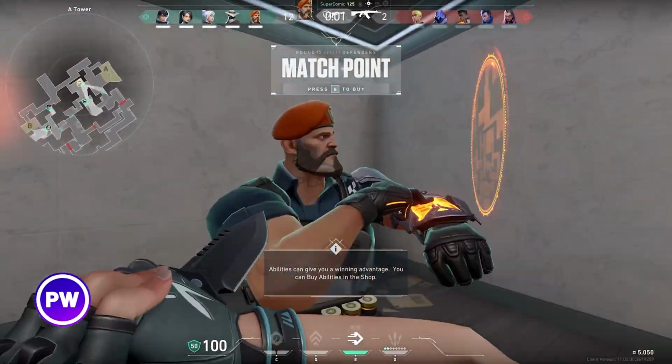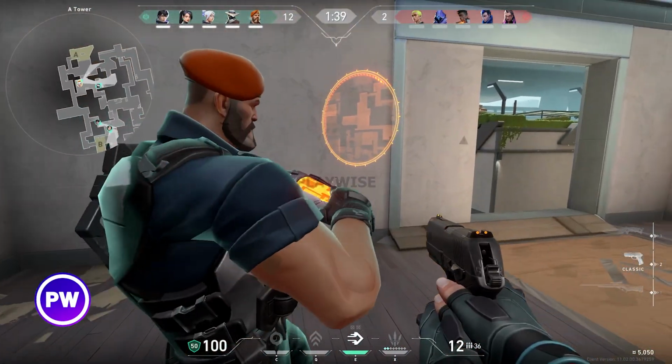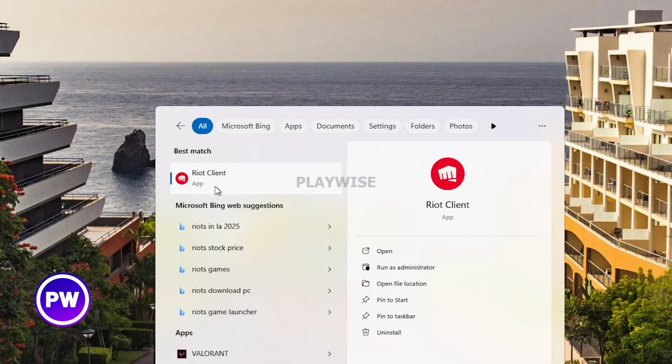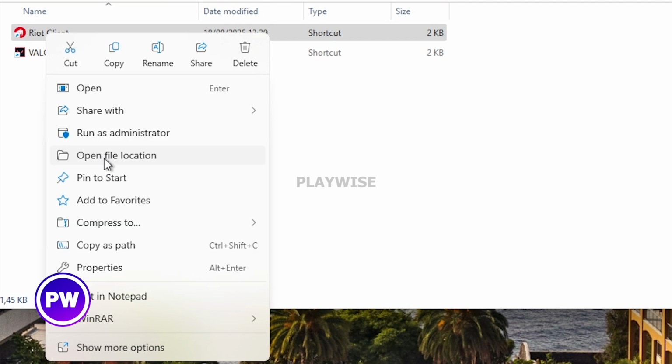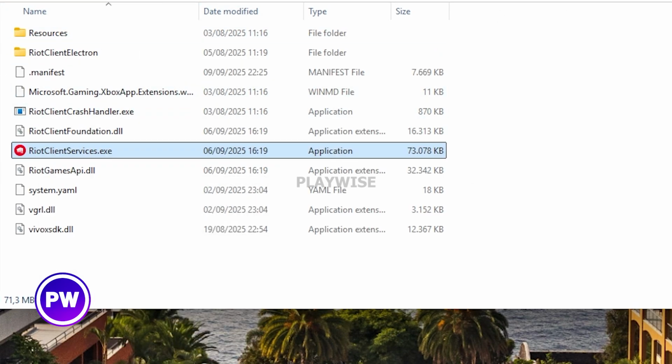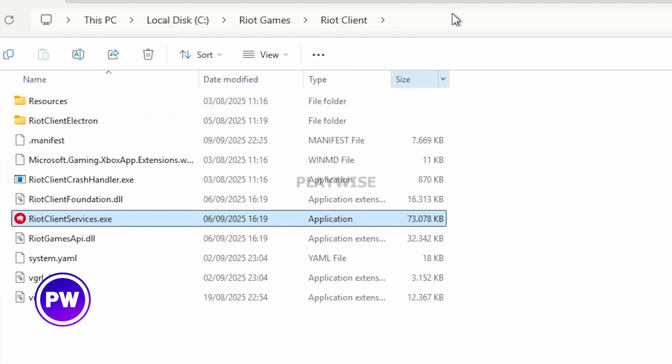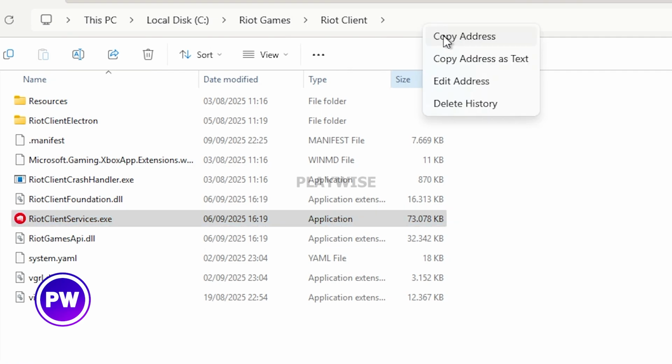In this video, I'll show you how you can fix freezing problems in Valorant. So the first thing you can do is go to the search on your PC and type Riot Client, right click it, open file location, right click it again, open file location. Then we're going to copy this path. We're going to right click in this address bar and we're going to click on copy address.